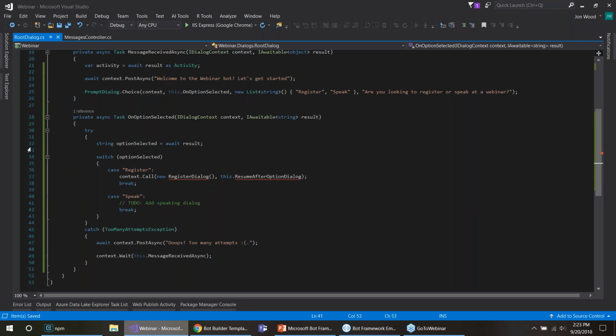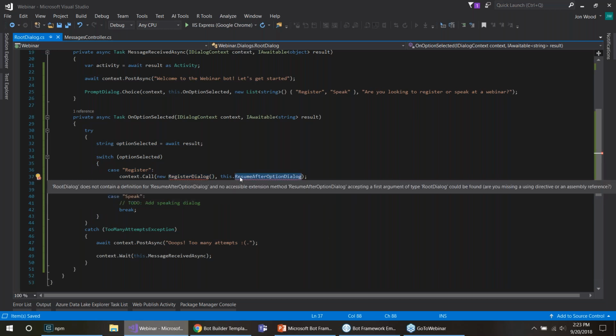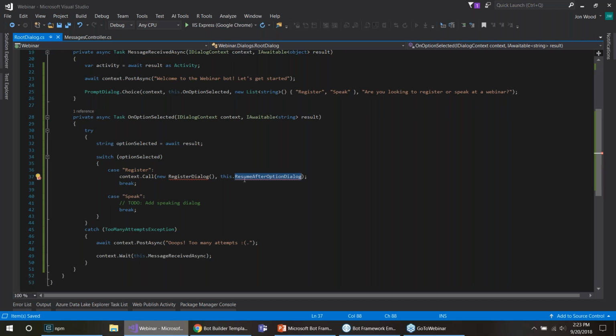Here we go. So we can get the option selected from the result here, and then we can do a switch statement based on what the user selected. In the case of register, I'm just going to call a new dialog that we need to create called register dialog. Then after that, it's going to run this other message to resume. And I'll create that real quick.